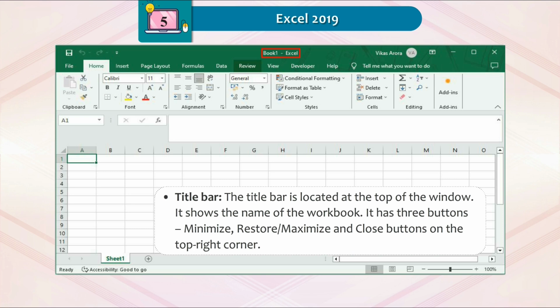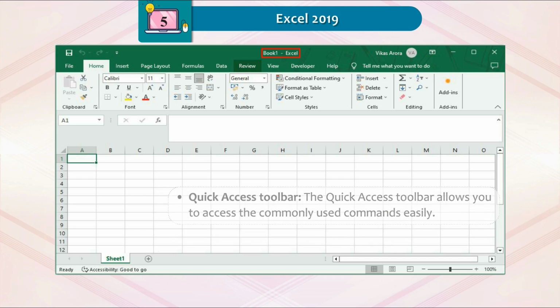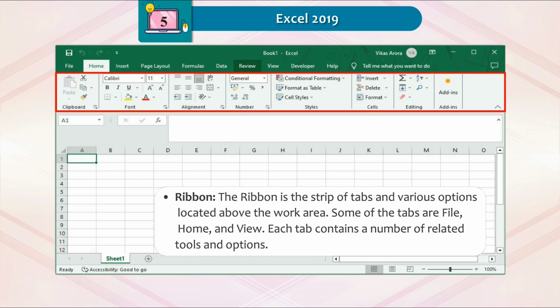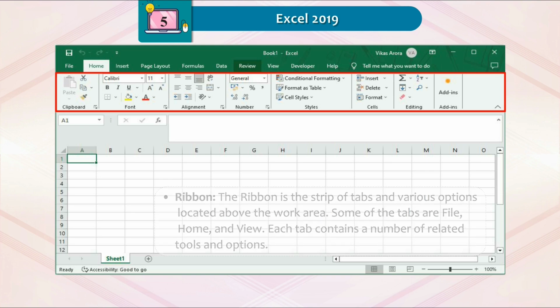Title bar. The title bar is located at the top of the window. It shows the name of the workbook. It has 3 buttons: Minimize, Restore or Maximize, and Close buttons on the top right corner. Quick Access Toolbar. The Quick Access Toolbar allows you to access the commonly used commands easily. Ribbon. The ribbon is the strip of tabs and various options located above the work area. Some of the tabs are File, Home, and View. Each tab contains a number of related tools and options.